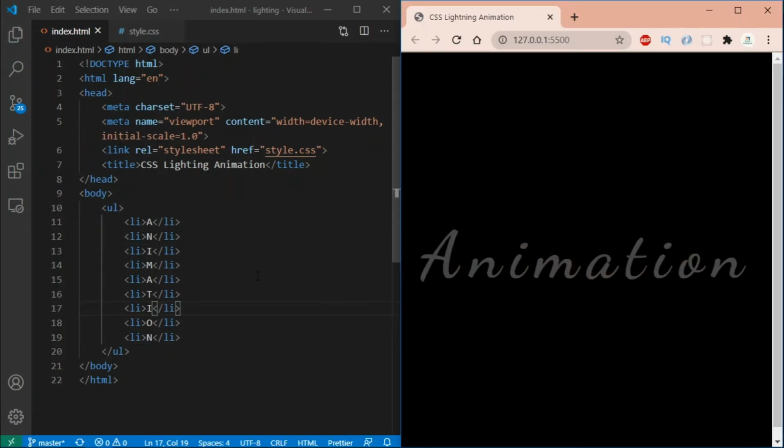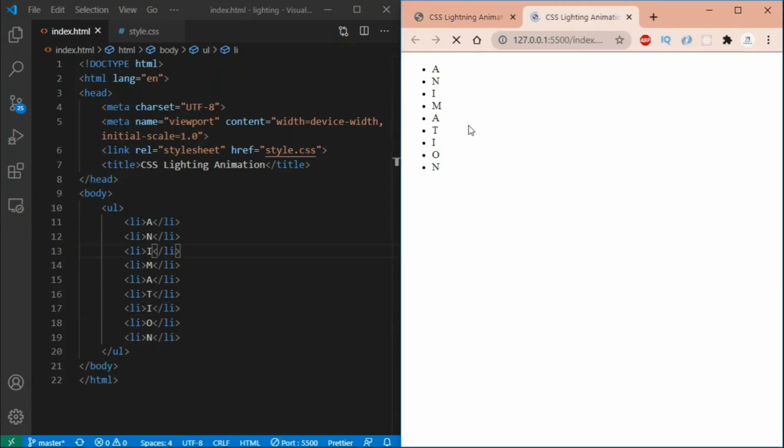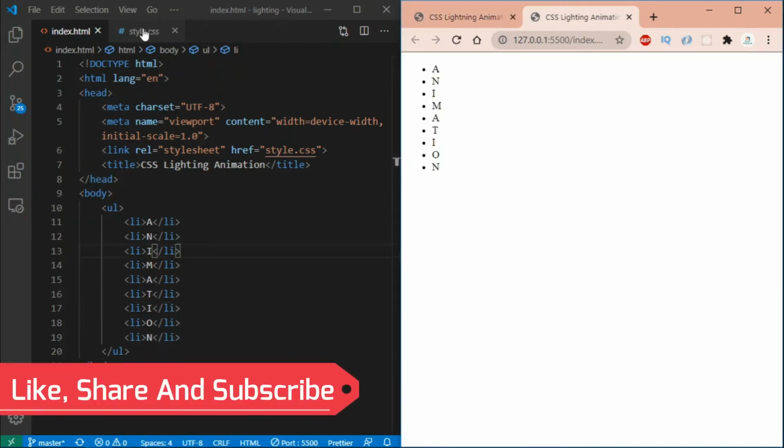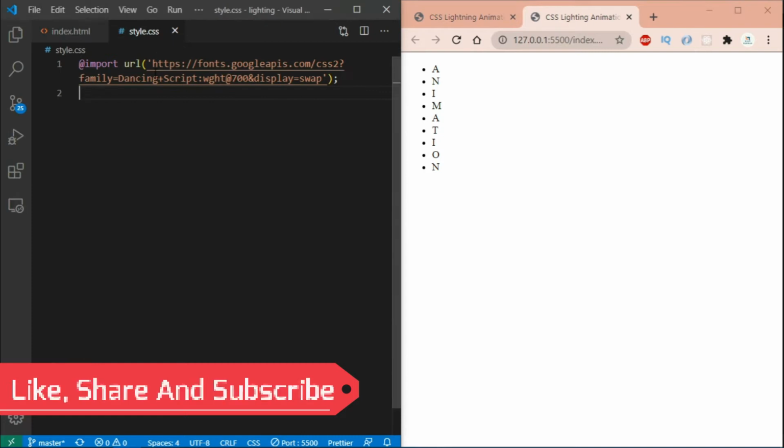Now open this HTML file with the live server extension. Now our HTML file looks like this. Now go to our CSS file and do some basic styling.